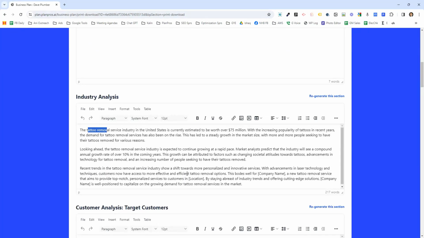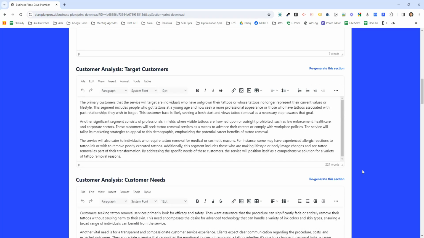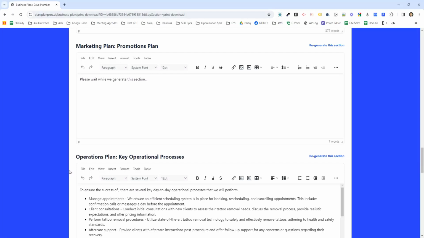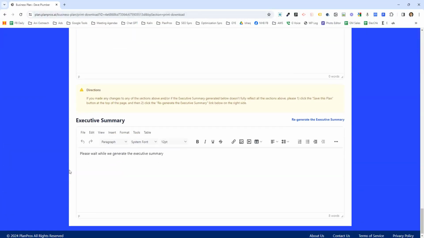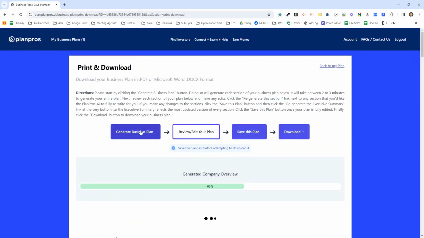If you don't like the way a section generates, simply click regenerate this section. Okay, very straightforward, and it's going to regenerate the section. And so it already generated a lot of these sections here. It takes a couple minutes to generate everything, and at the end, it generates your executive summary. So basically what I like to do is you click generate your business plan and wait. You can see here, just wait till it gets to 100%. It's going to take about 2 minutes.